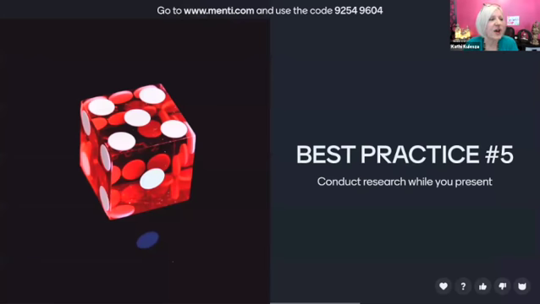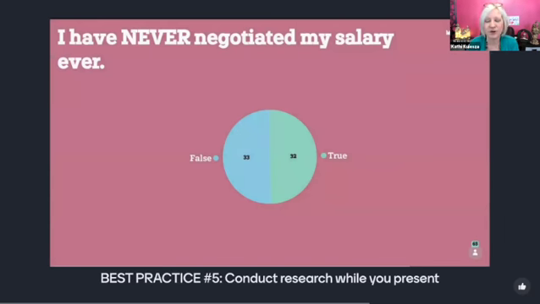Best practice number 5, conduct research while you present. One of the questions I used to ask when I taught a class for women that was all day is, we talked about negotiating salary. So I would ask this question: I have never negotiated my salary ever, true or false? The research shows that I found that 20% of women never negotiate their salary ever. My research shows 50%. So you can learn about your audience and then you can use it later.